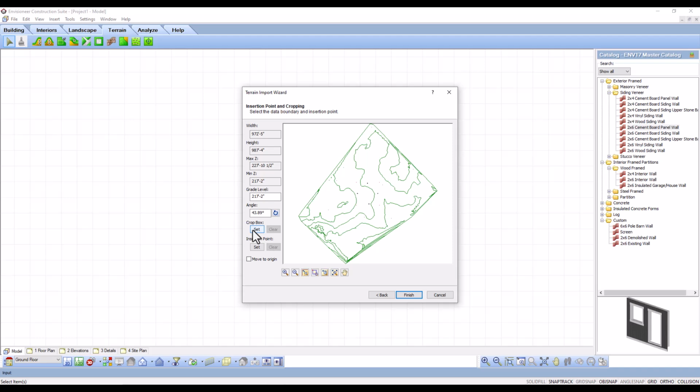We also have an insertion point option. This is the ability to insert based off of a point on the mesh of the terrain that you're inserting. You can specify any point that you want to by simply selecting the Set button and selecting a point on the mesh. If you don't select anything, it will automatically insert it based on the center of the mesh, and that's what I'm going to use.